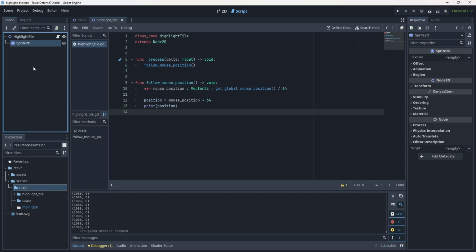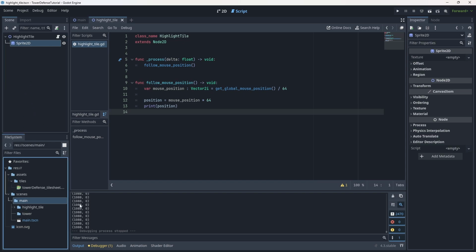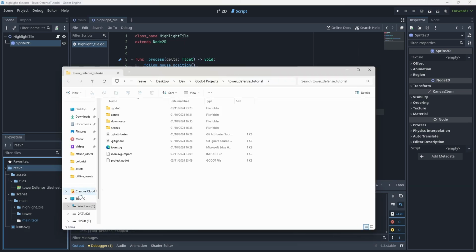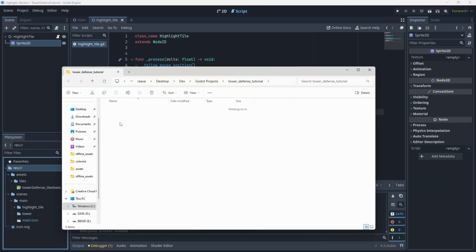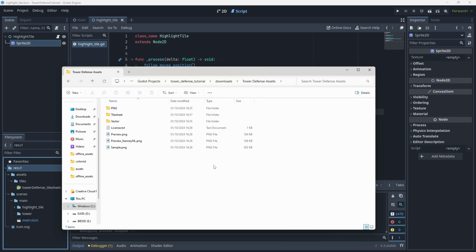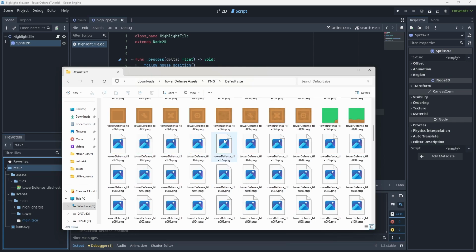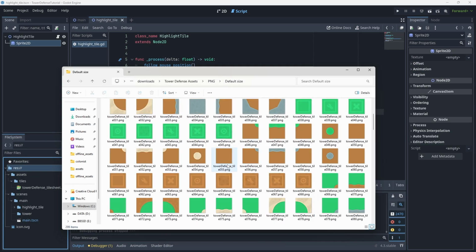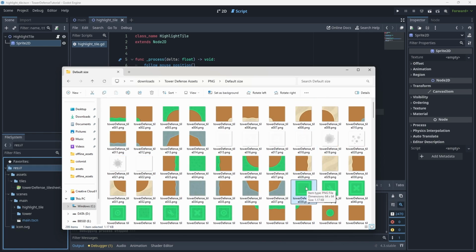Let's go to our Sprite2D and give it a texture. Go to our assets and tiles, and remember we only have the sprite sheet. Now, if everybody followed me along when we were doing this, we can right-click the res file and go Open in File Manager. We should have the Downloads folder in here with our .gdignore, which is making Godot ignore all of the files in here. So that means we can go into PNG, go to default size, and scroll down to whichever tile we want. I'm thinking probably this tile right here. This looks like a good select tile for us.